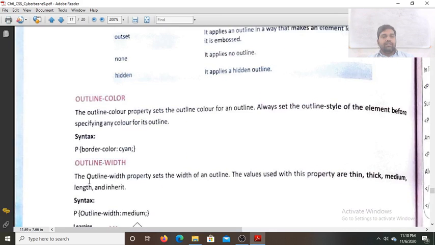Outline-width. The outline-width property sets the width of an outline. The values used with this property are thin, thick, medium, length, and inherit. Now for the syntax, you can see outline-width: medium. Also you can use outline-width: thin.